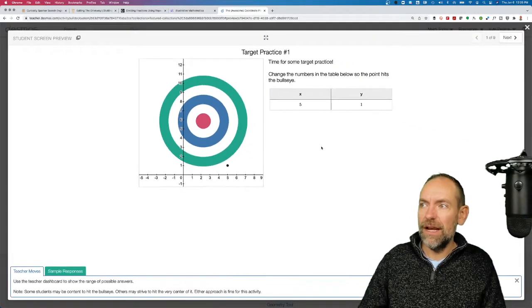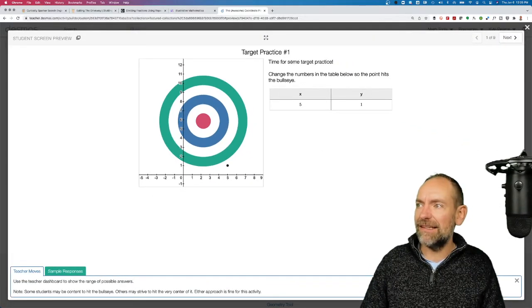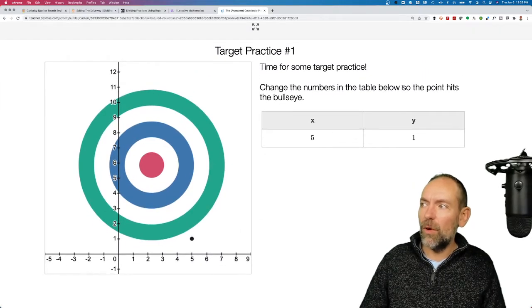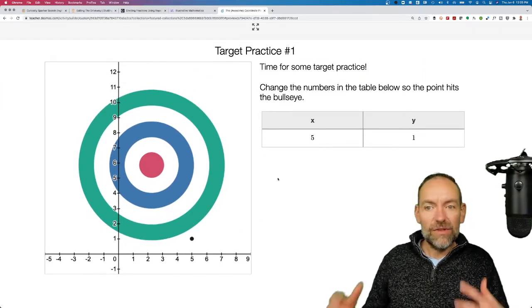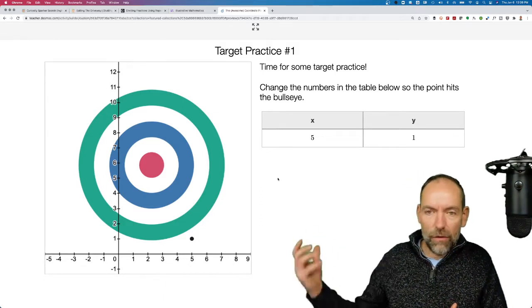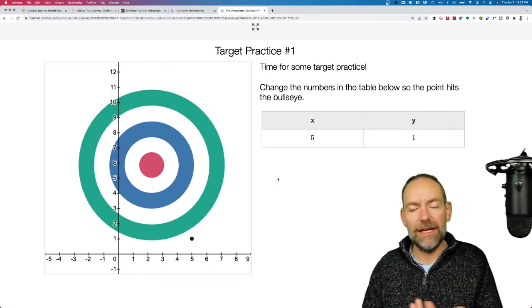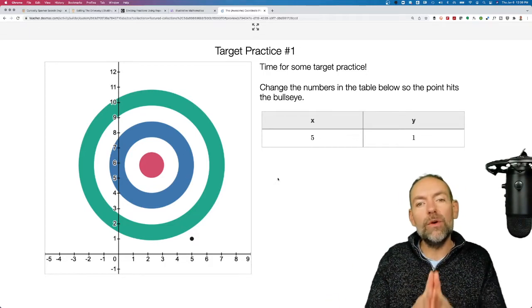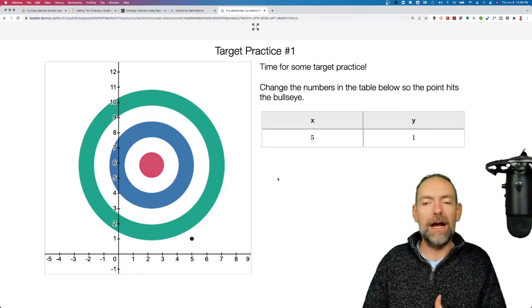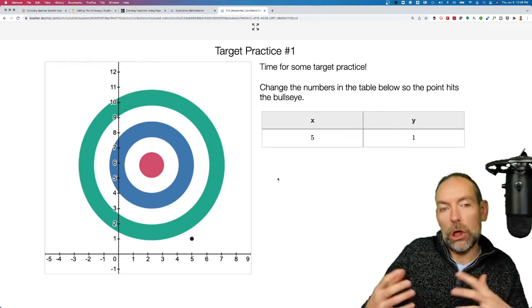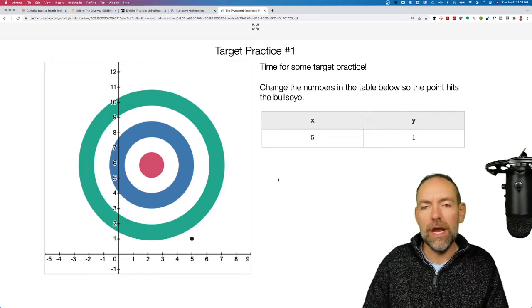So here we are. This one is target practice. It says time for some target practice. Change the numbers in the table below so the point hits the bullseye. Something that I really love, and John, one of the co-founders of Make Math Moments, also loves about Desmos is that it is very problem-based. It's very inquiry, investigative. It's sort of a try it before you buy it or learn it sort of approach.